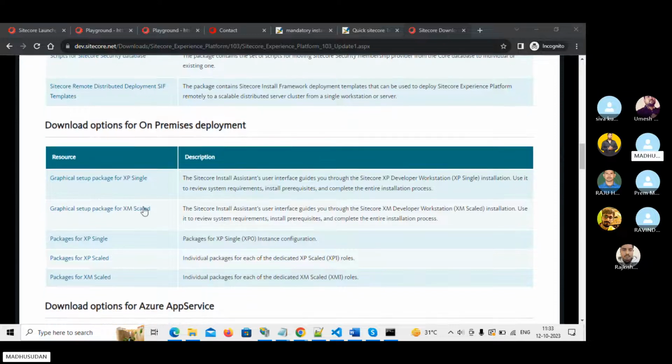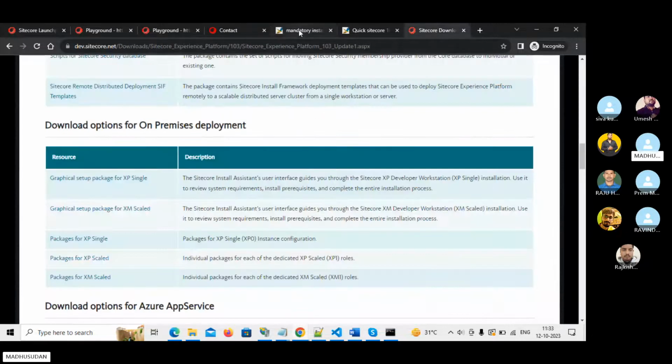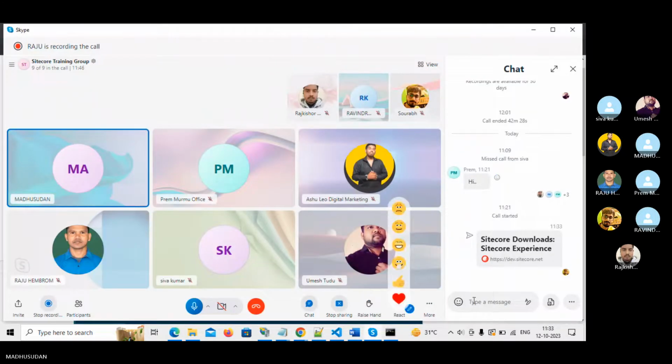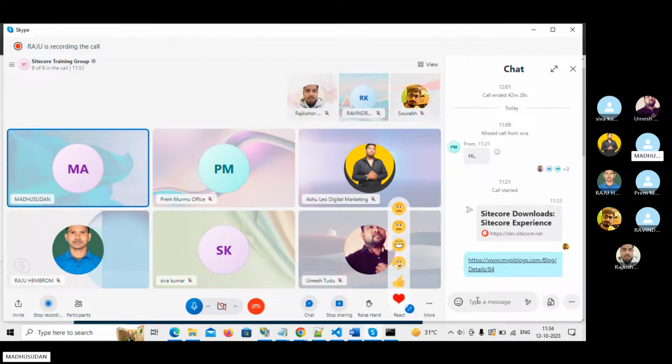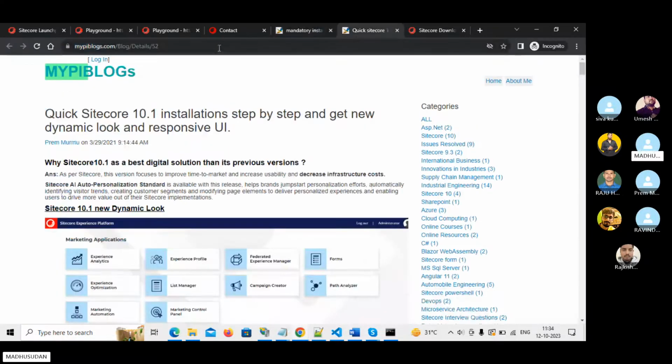Next, after downloading, first of all, you have to install the mandatory software to install the latest version of Sitecore. So what are the mandatory ones? I have noted them here, so you can just go through. This is the mandatory list, and these are the quick installation steps.